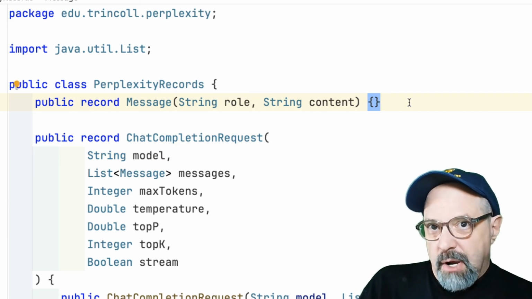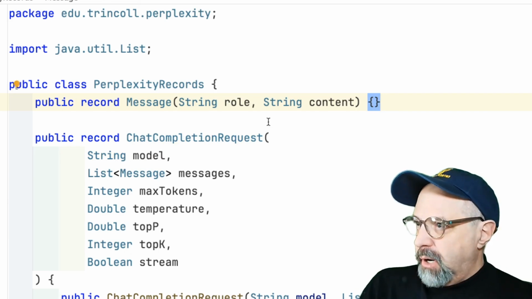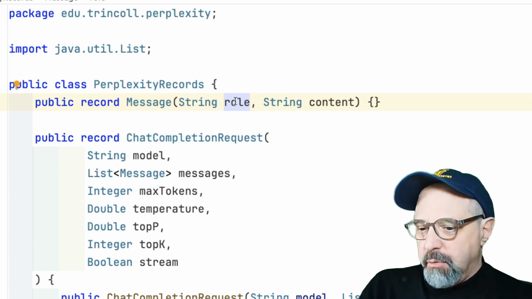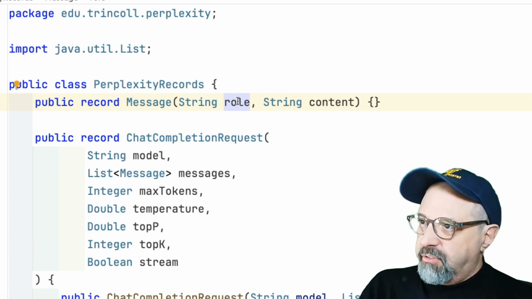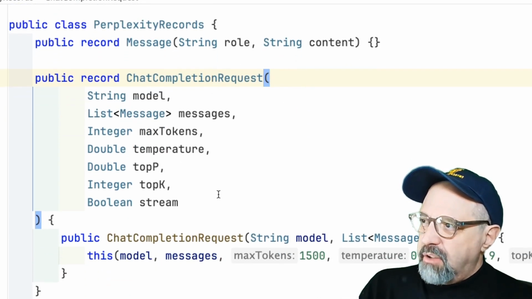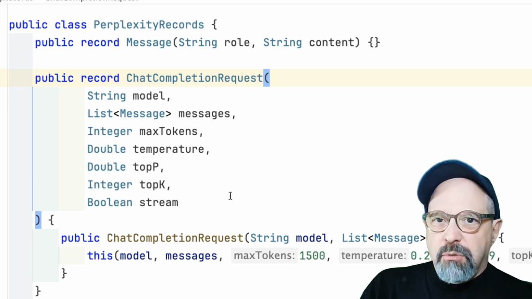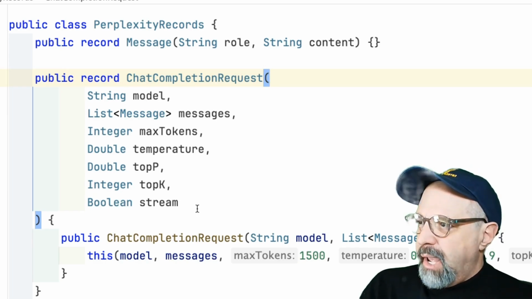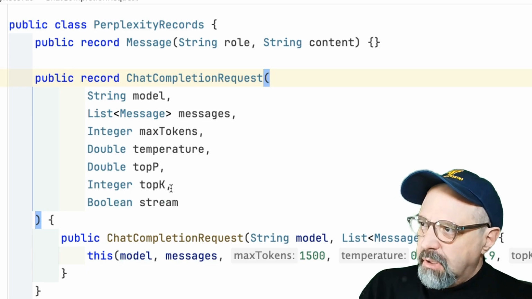There's the message record, which is used by both the input and the output. Messages either have the role of user or system or assistant, and the content is just text. In the chat completion request, I eliminated all those fields that aren't supported or not directly relevant to what we have. I am going to set several of them to defaults.